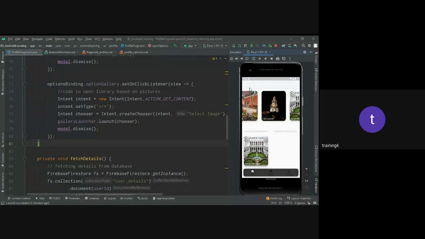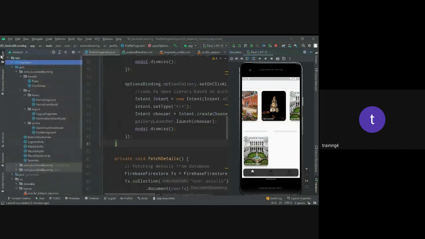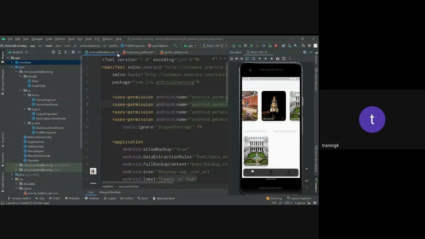Now, let me resolve the issue for this text color. Few people were asking me yesterday also. The problem exists. So now let me close all the.